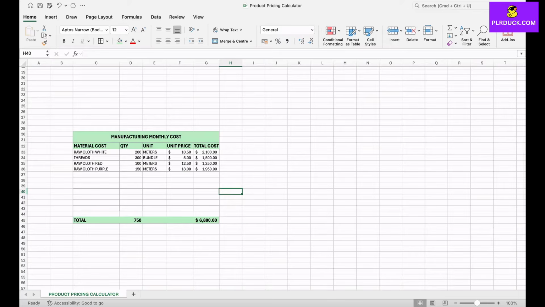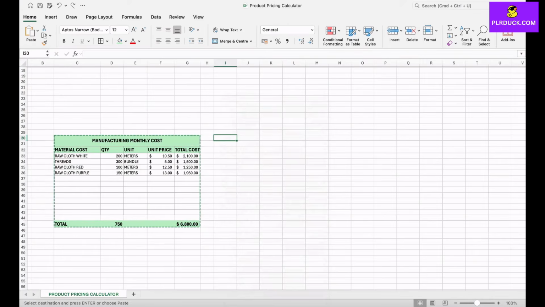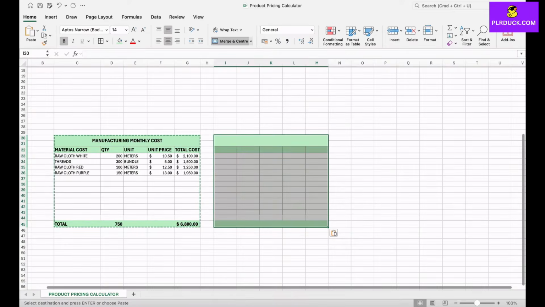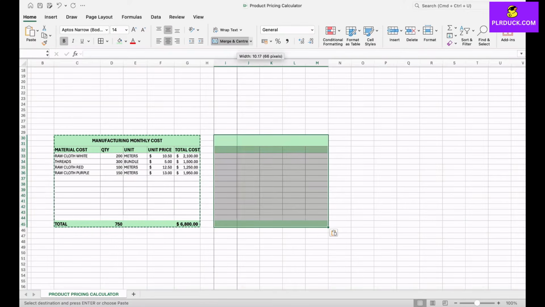So here is the first table we have completed. That's the manufacturing cost. Next we'll go to the next table. I'll reduce the width of this column a little bit. I've copied this, and then I'll paste the formatting. The complete formatting, I'll paste it over here.